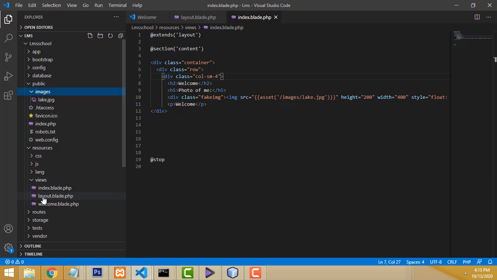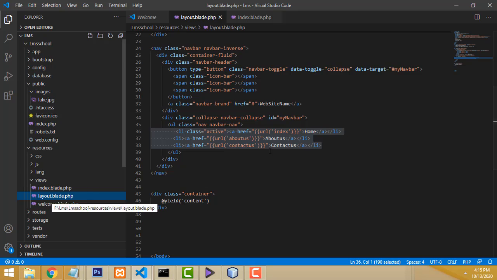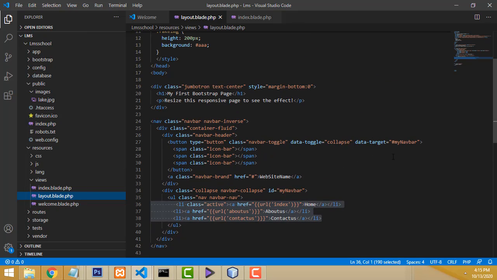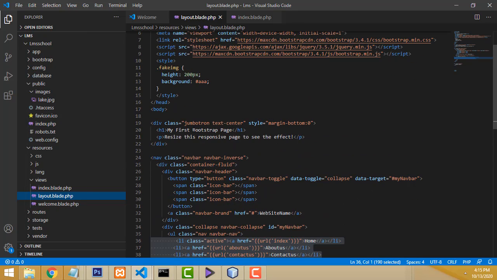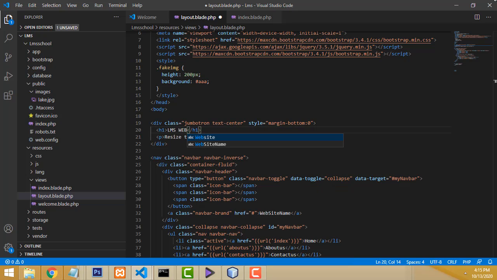Let's go back to our layout.blade.php. This one. This is the first design. I have designed this layout. This is a header, right? When the page is loaded, it comes with my first Bootstrap page like this. Instead of that, I have to give some name for the page. So LMS web design. I use Laravel.